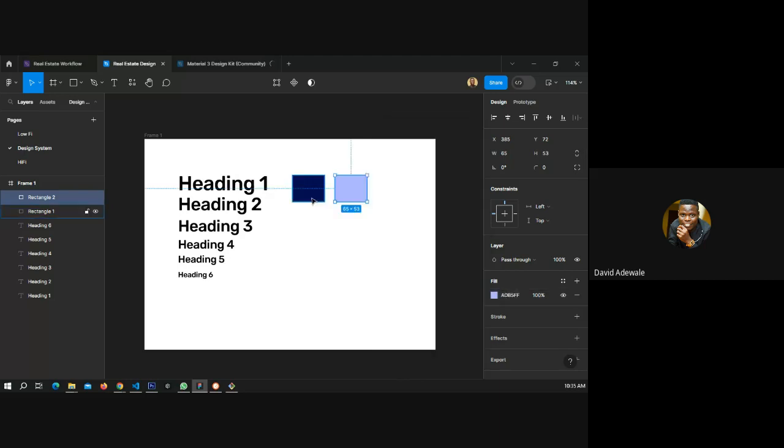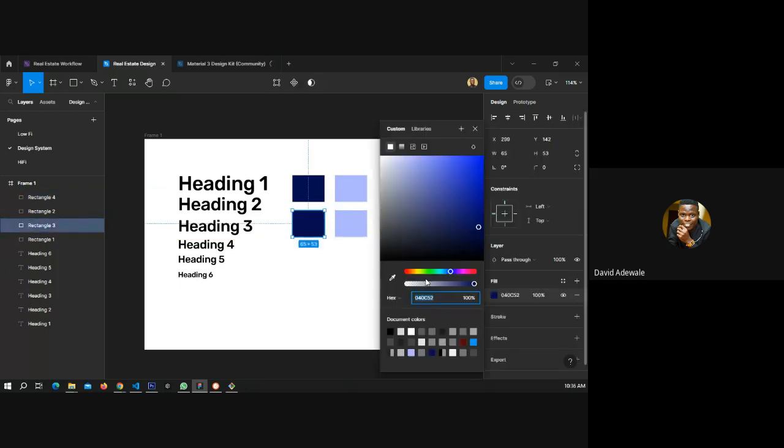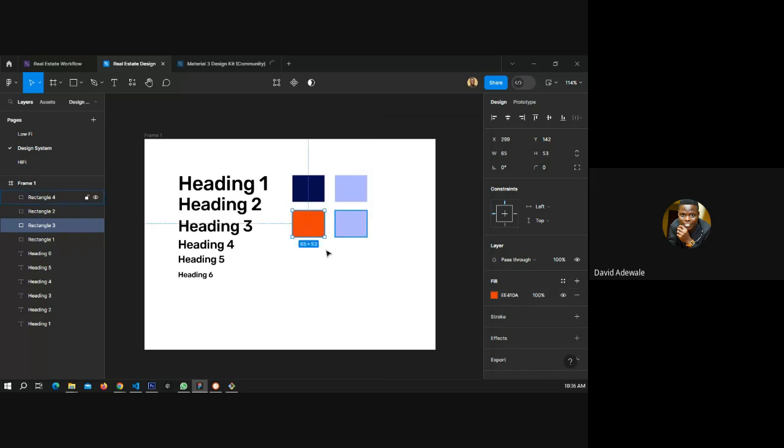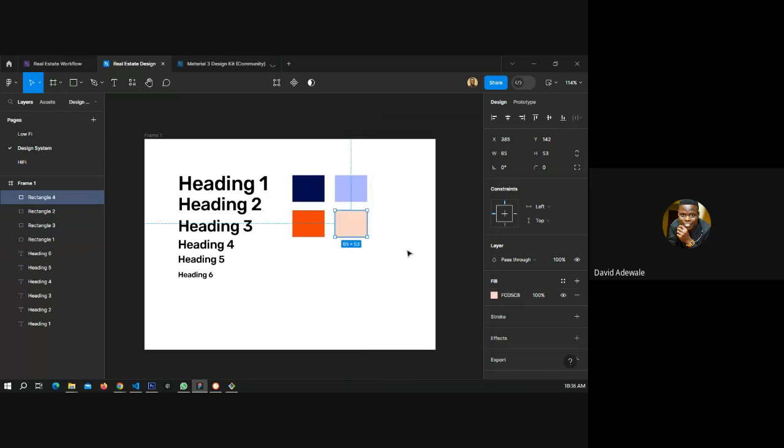Maybe I'm going to call this primary color, and then this will be my secondary color. Let's assume that this will be my secondary color. Or let me use something closer to orange. So let's assume that this will be my secondary color, and then I want it lighter. Yeah, so this will be my secondary color.